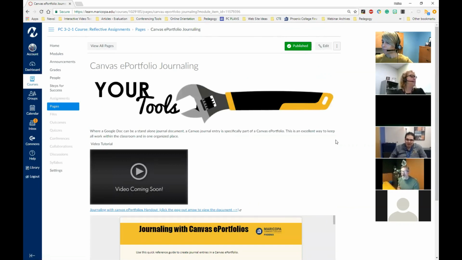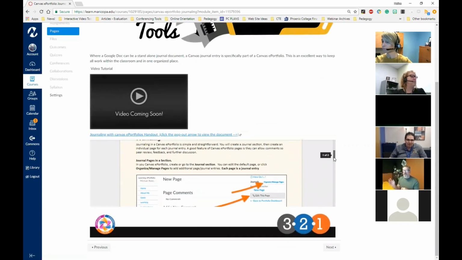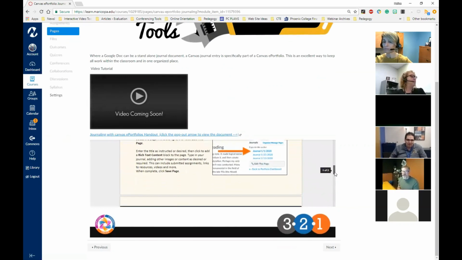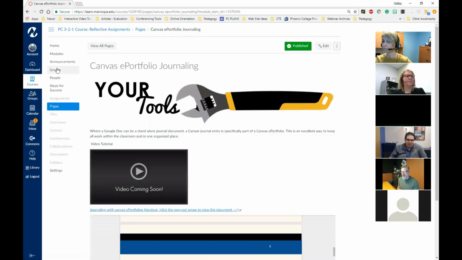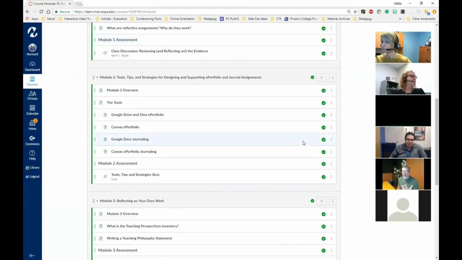And then the last option you have is journaling with Canvas portfolios, how you're going to use sections and pages with text tools to create journals as well, or have your students create journals as well. So those are the 4 tools you can go through. Go ahead to the next section. Actually, yeah, I think the only thing in there was the cool tips.